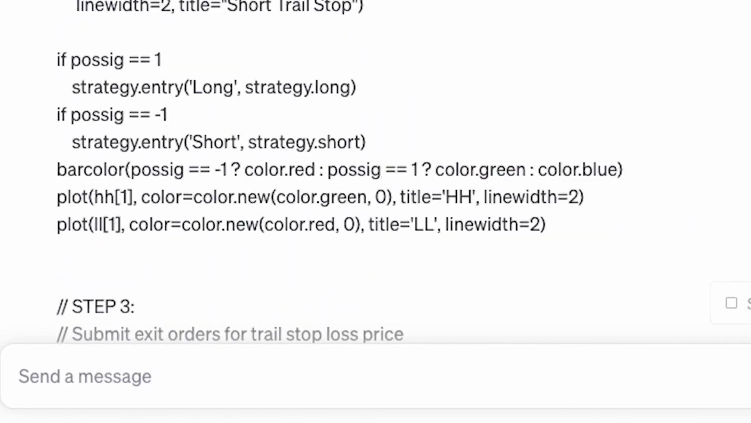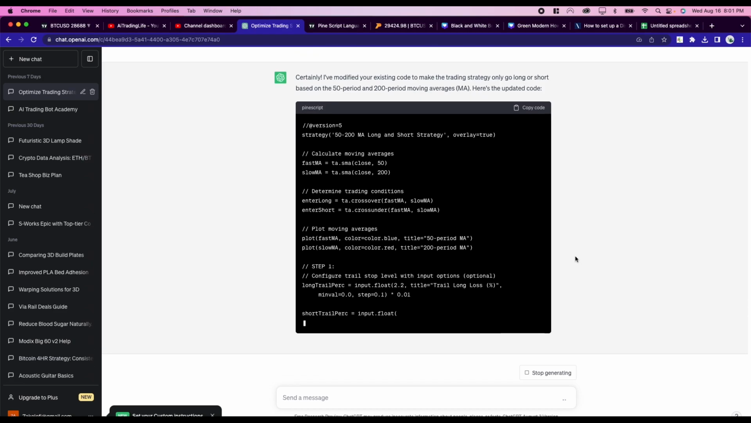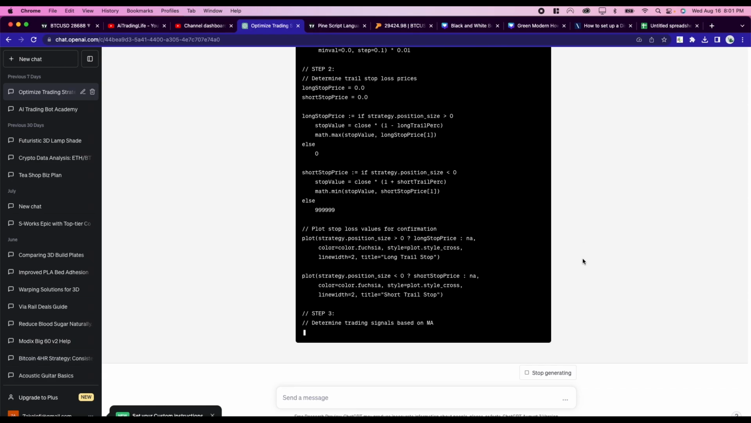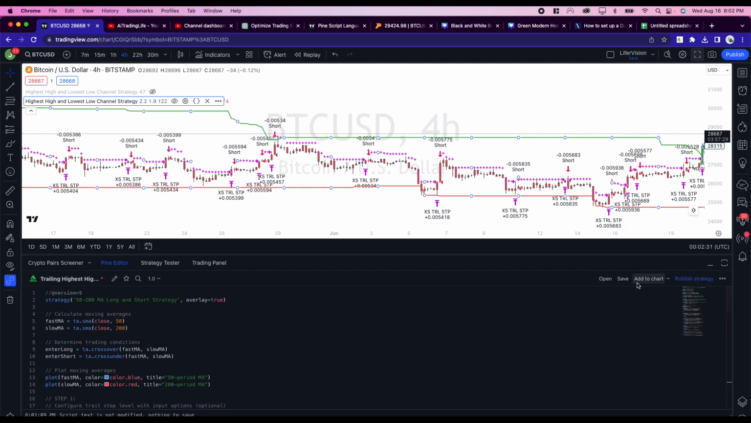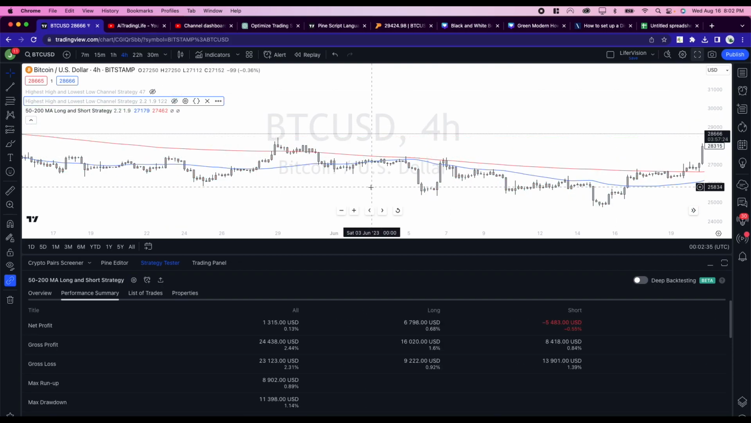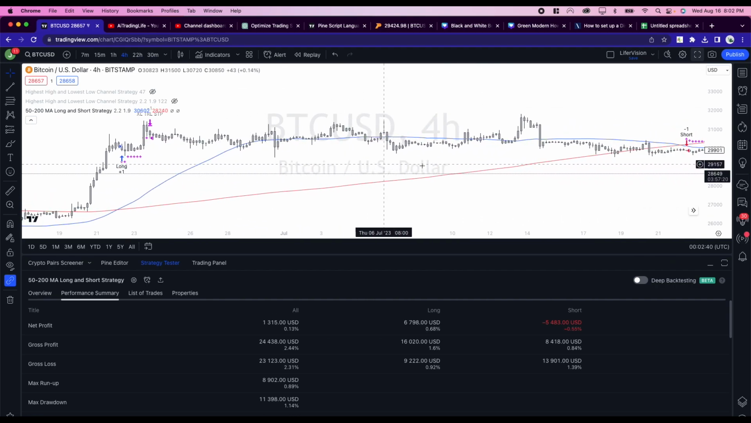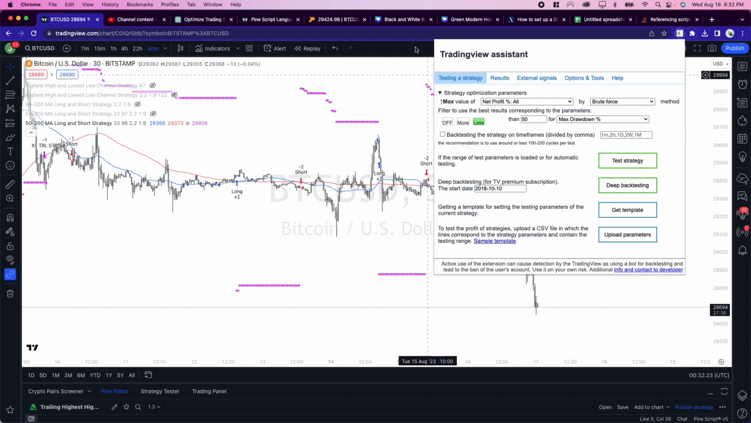Let's drop the code in there. Now, let's bring that in there. And if you look at the side here, I'm not seeing any errors. So let's add that to chart. Now it looks like... All right, now for the fun part. We get to add this strategy to the TradingView backtesting machine here.